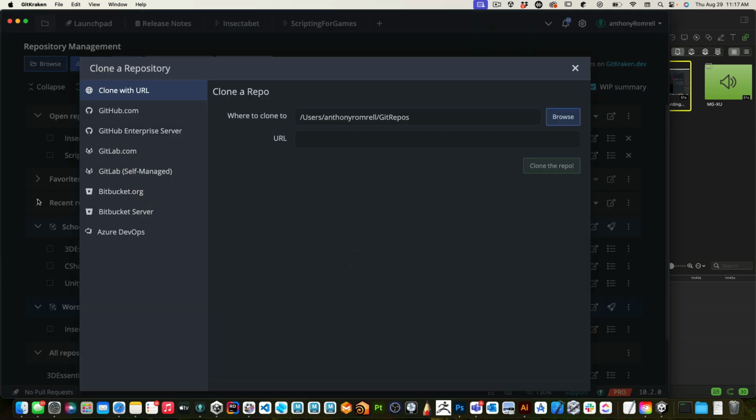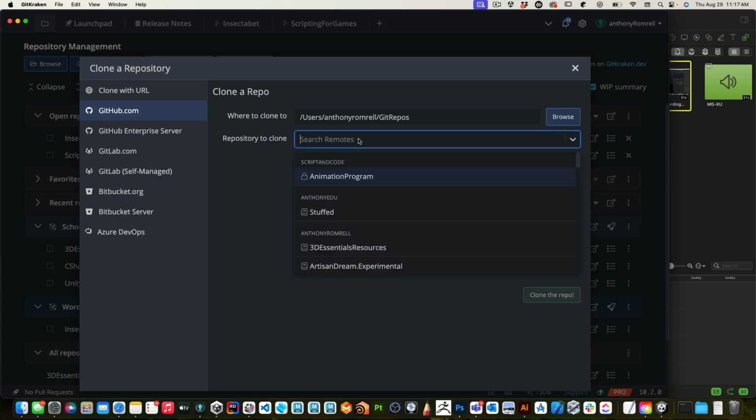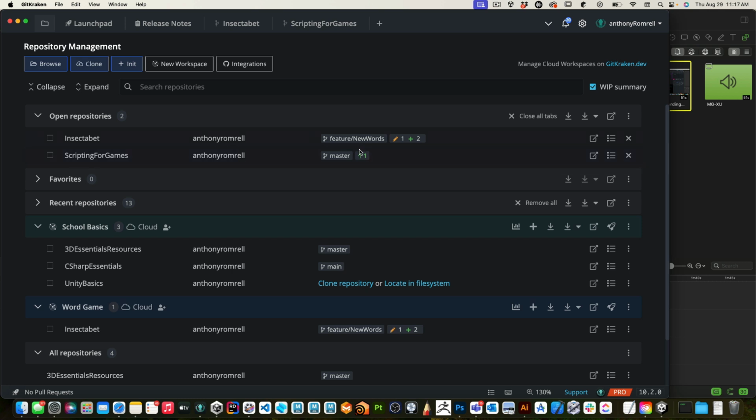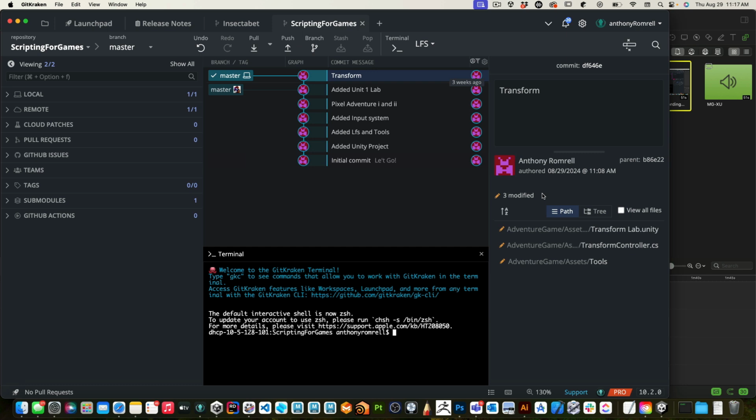hit clone, and then you'll clone from GitHub, and you'll choose your repository, and it should be that Scripting for Animation and Games. It should be your repository. It should say your username on it. And then once that's cloned, it should appear right here in GitKraken, just like this, with your Unity project.